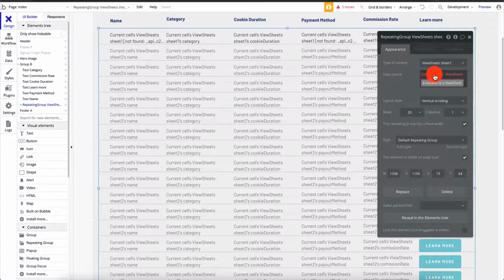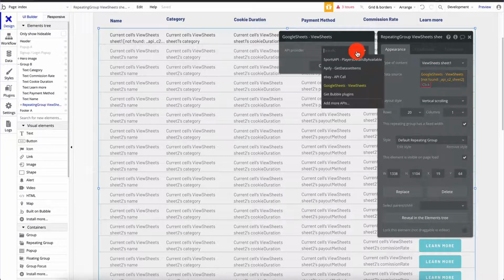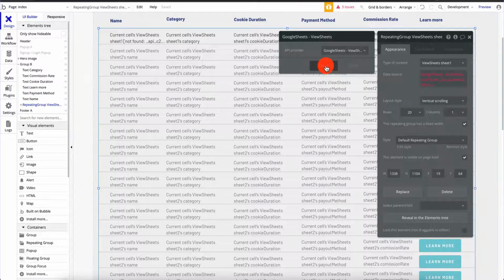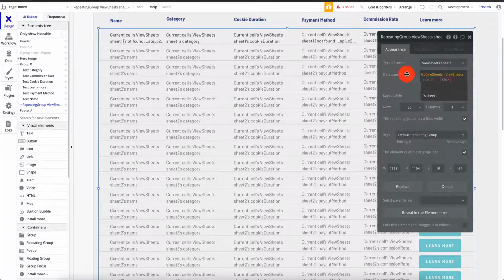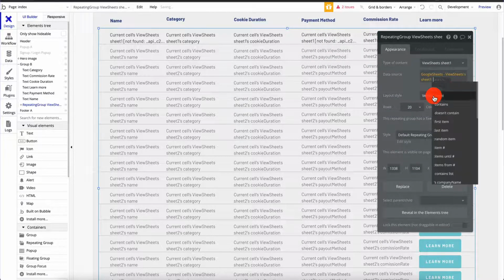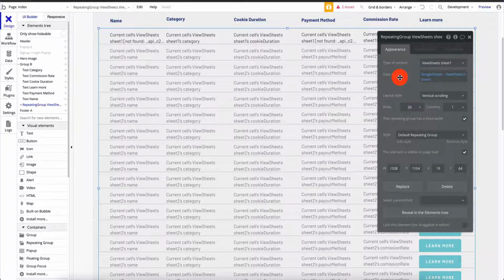And this data source is incorrect. So we're going to click on it, and we are going to choose view sheets here, and we're going to close. Now it's also giving us a small error here because it's not found. But now it's found, right? So if we go on here, view sheets, we click on this. We click on sheet 1, and we're good. And now everything is good. There's no errors. It's actually a light blue, which is correct. So this repeating group is fine, right?